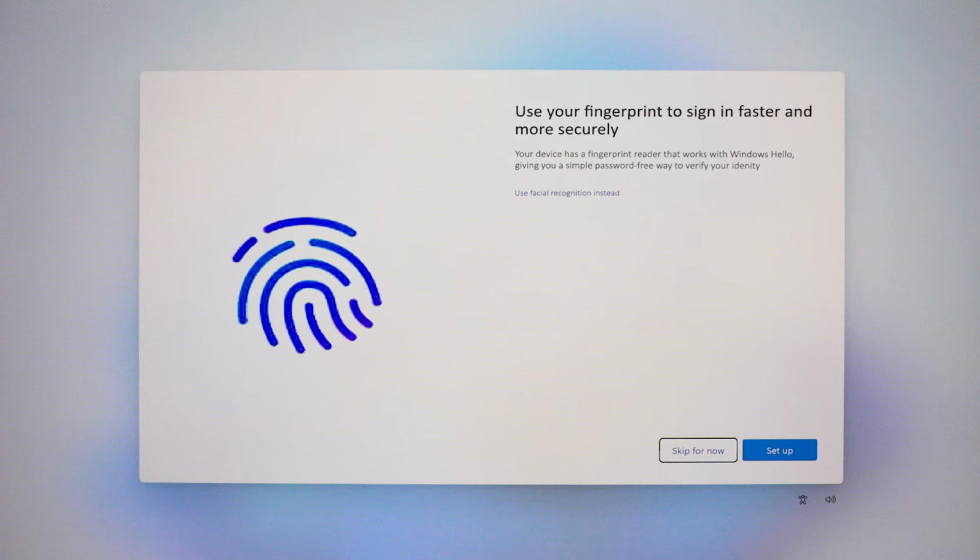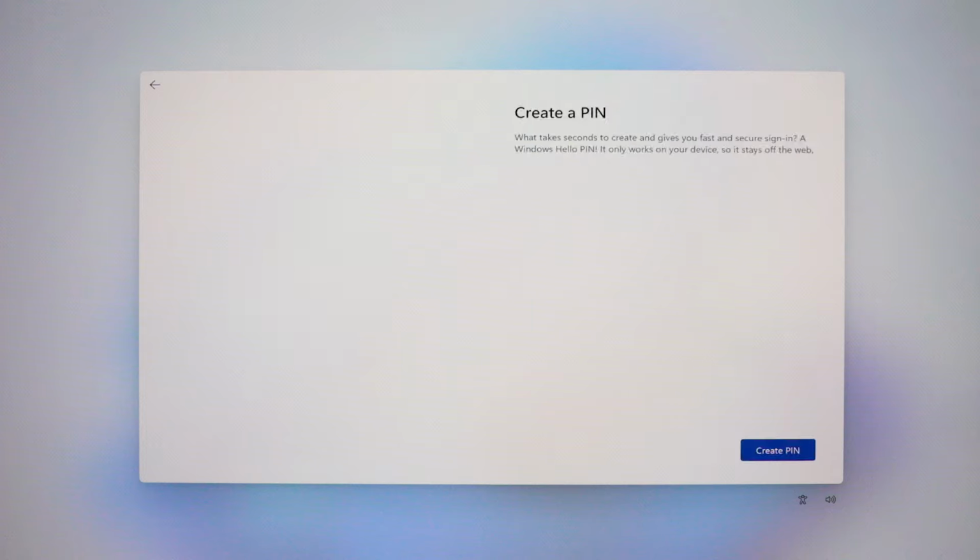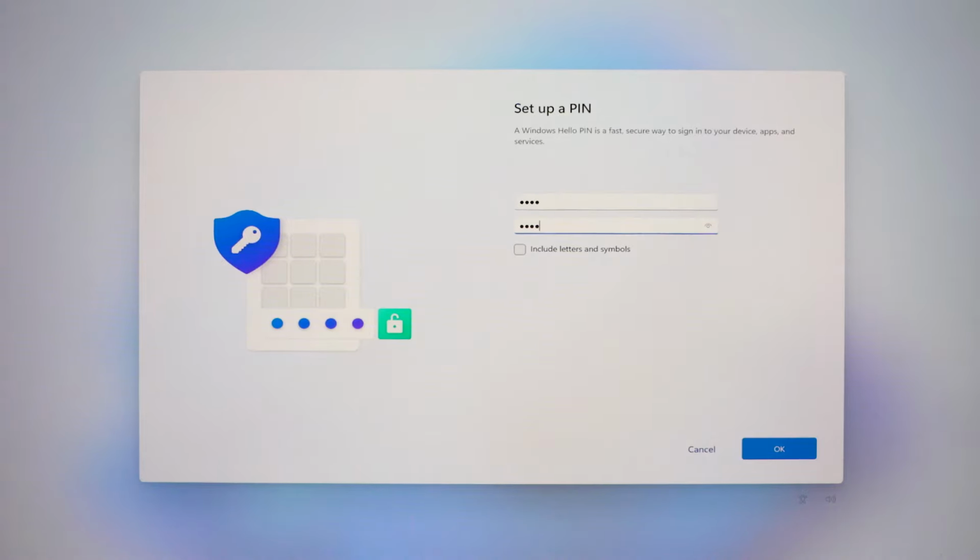If your device has a fingerprint reader, you are prompted to set up fingerprint recognition as a login option. Follow the prompts to set up your fingerprint reader, or you can select Skip for now to continue with the setup process. If you choose to skip, you can always set up the fingerprint reader at a later time if you prefer. Create a PIN as a login option for your device. Follow the prompts to create a PIN that you will remember so that you can log into your device.